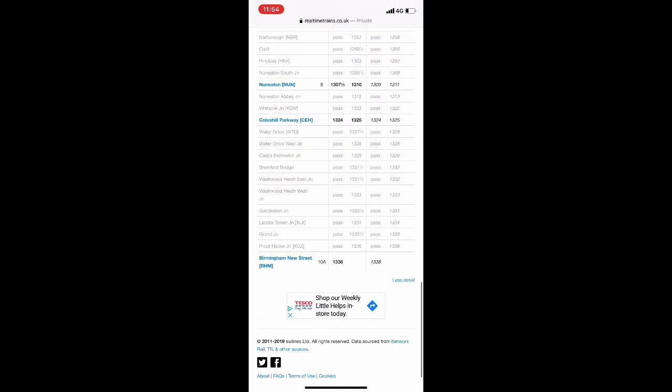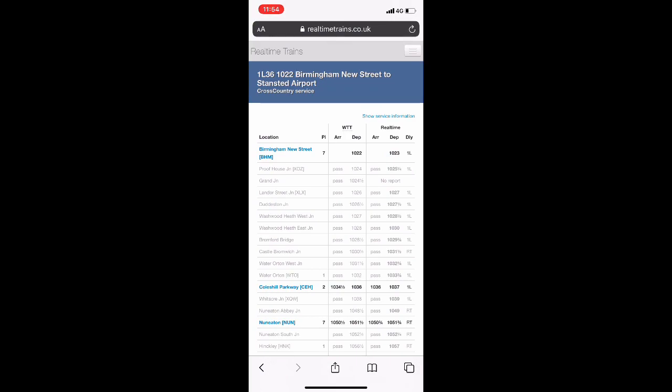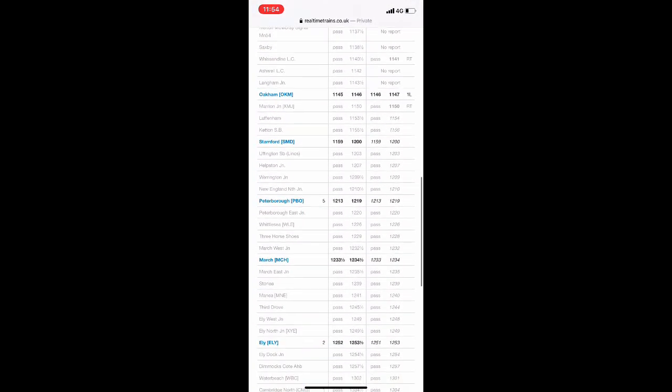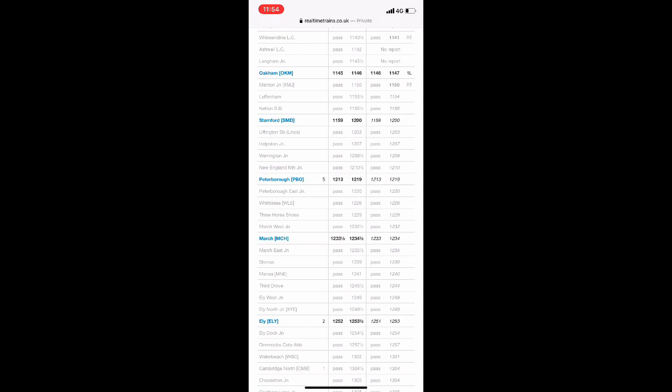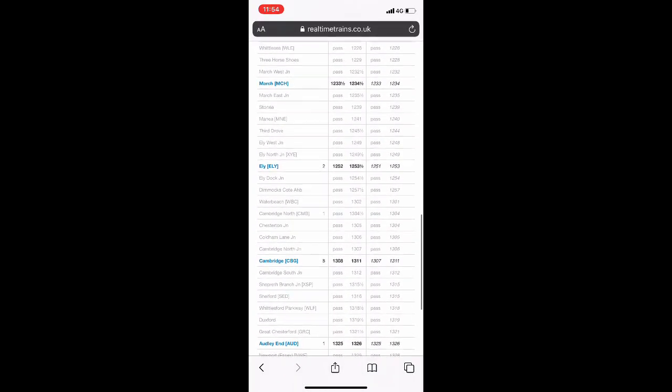The train will terminate at 13:38. And the train before it, but running on time, is this train from Birmingham to Stansted, which was a minute down at Oakham but gained the time back at Manton and terminates at 13:41.